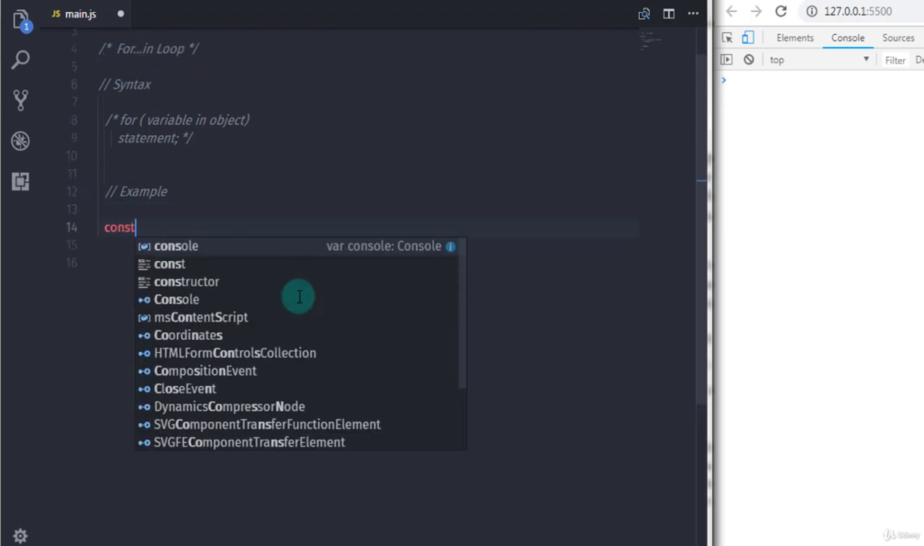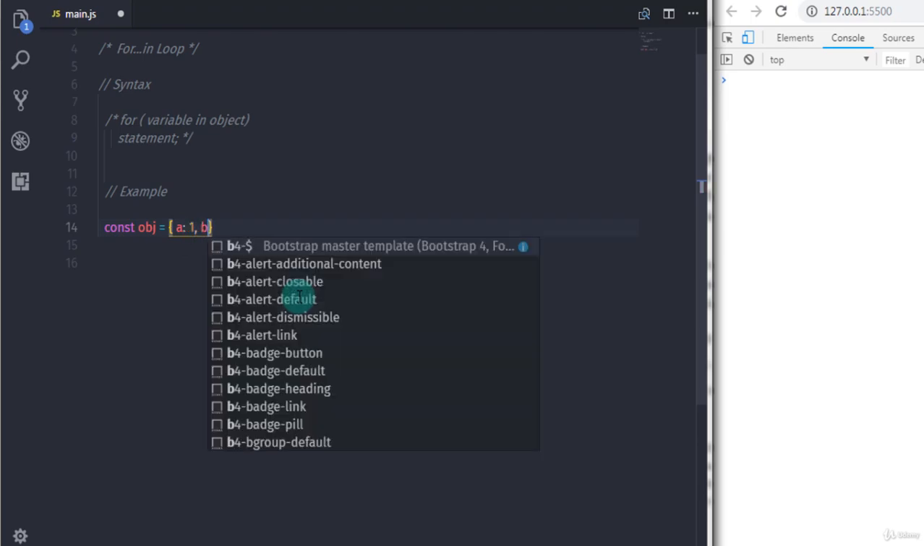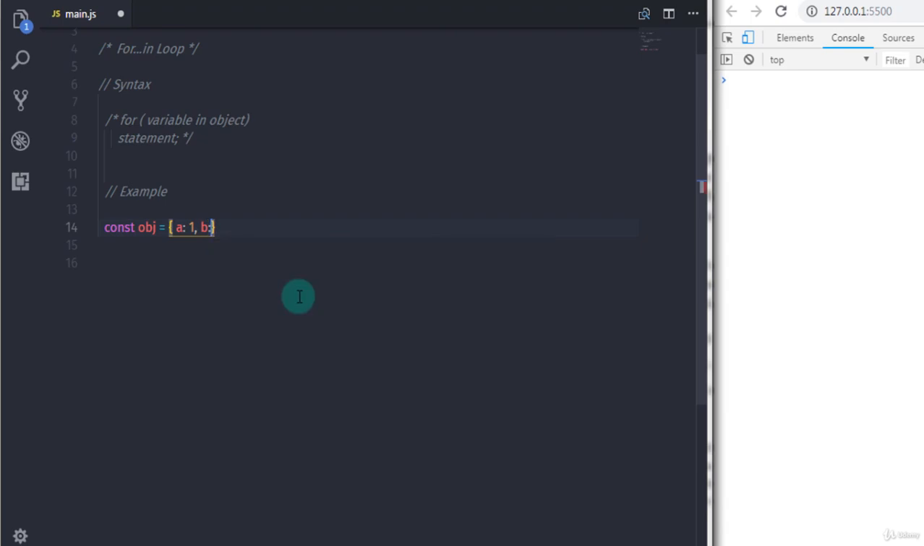So here in this example, I will declare a constant object obj is equal to, and in the curly braces I will specify key and value pairs. So I will specify a:1 comma, then the second property b:2 comma c:3 and then the last property d:4, and specify a semicolon at the end.